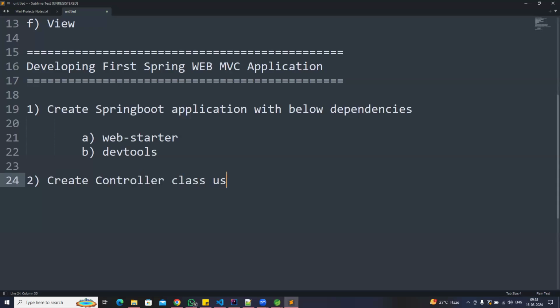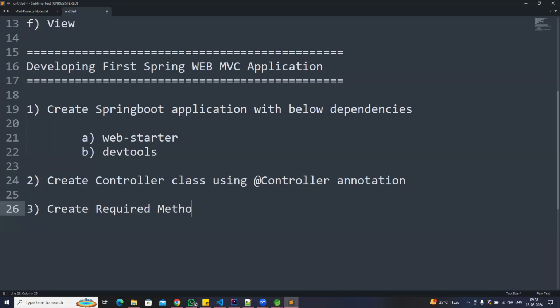create a controller class using @Controller annotation. So if you want to represent a class as a Java controller, we need to use one annotation called @Controller. Then inside that controller, create required methods, and map them to URL pattern.